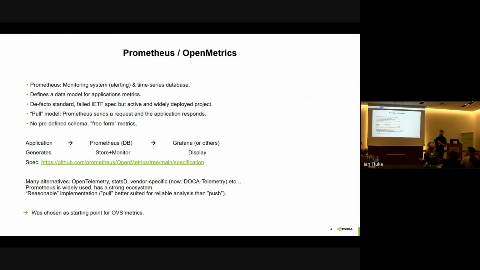Prometheus is a monitoring system. It's alerting, and also it's a database to keep time series. As far as this exporter is concerned, it's mostly defining a data model. There is a standard, or at least it's a de facto standard. It's not actually in IETF, for example. Also, it's widely deployed. I think I saw maybe last week some statistics that maybe OpenTelemetry was more active than Prometheus. But still, Prometheus is widely used, so I think it's a nice initial target.